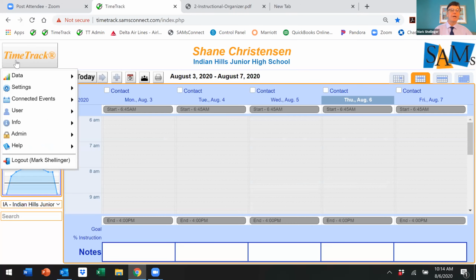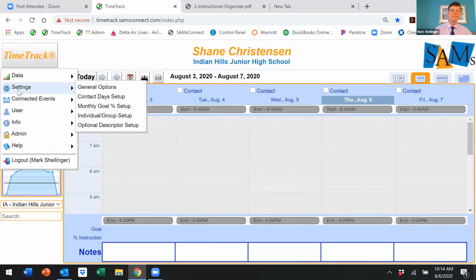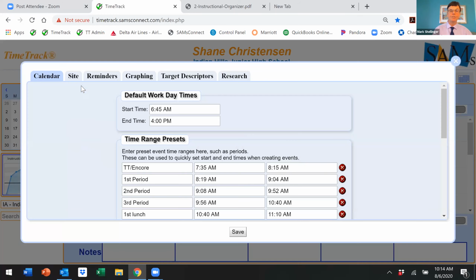Doing a preset is easy to do. You go to the TimeTrack logo, you go to settings, you go to general options. Do two things while you're here. The first is make sure your start time and end time is still right. Let's say you're delivering all instruction remotely this year. That may have changed when your principal is starting their day and also when they're ending. The presets you can see right here below.